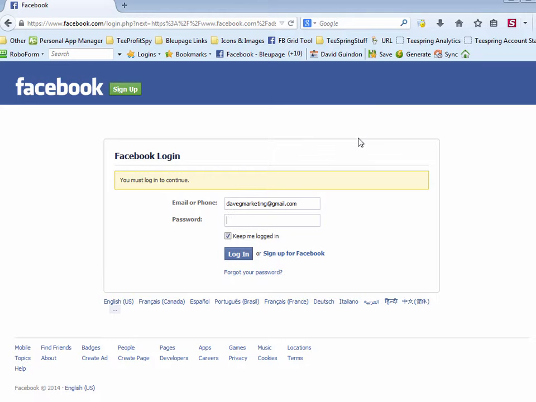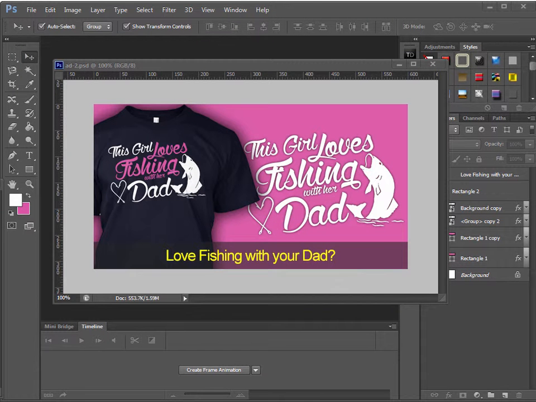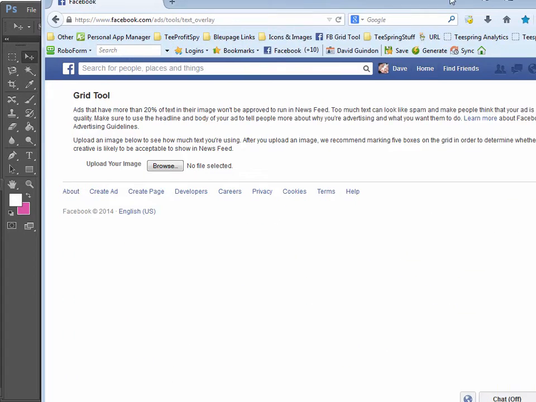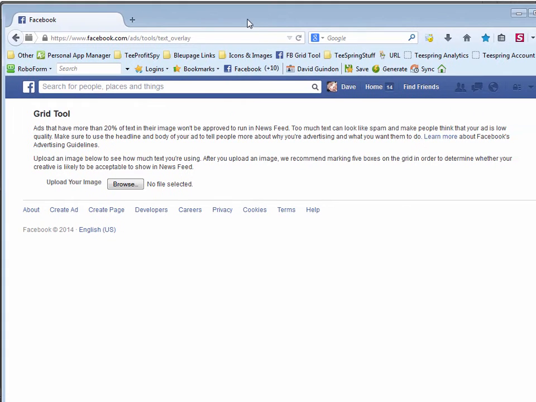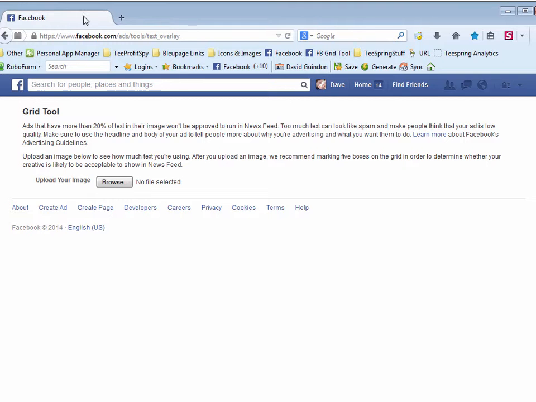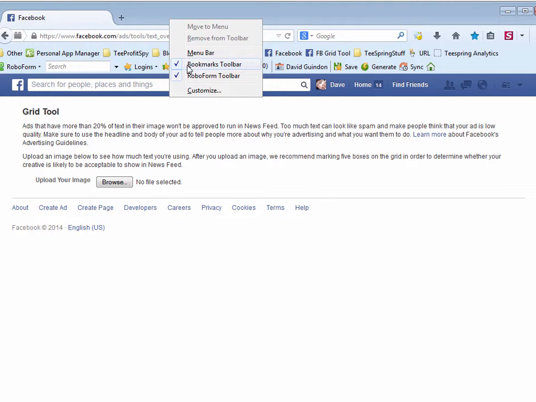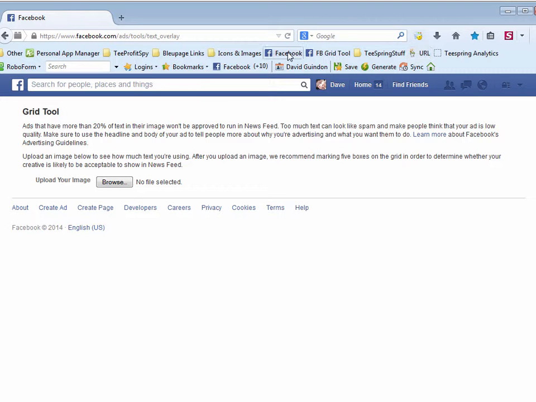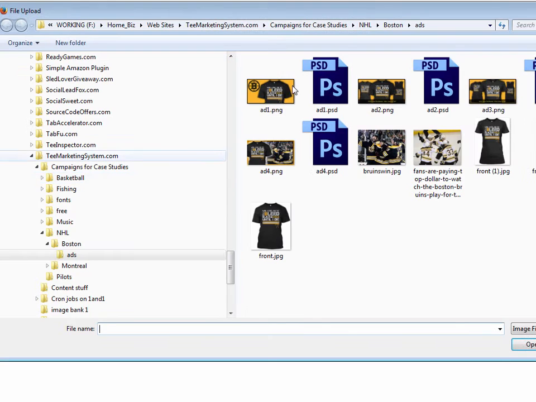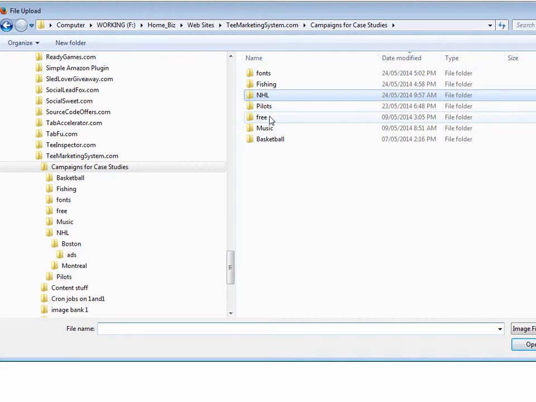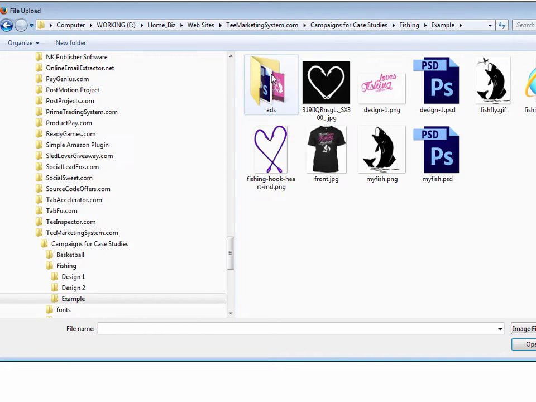And once you get to the Grid Tool link, it looks like I have to log in here. Just give me a second. Once you get to the Grid Tool, you'll see the link here. Just take this link and drag it onto your toolbar. If you don't see your toolbar here, just right-click anywhere beside the tabs and make sure the toolbar is selected. I already have it on there, so I'm just going to delete it. But when you have it on there, you just click the button and you go straight there. So browse, and we'll go to our image here.